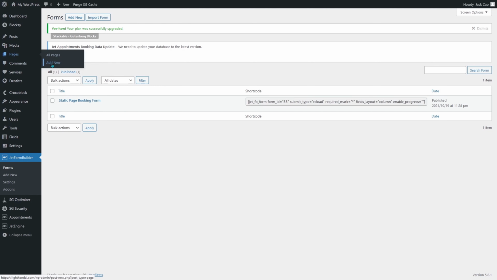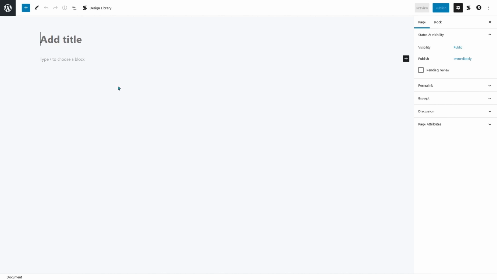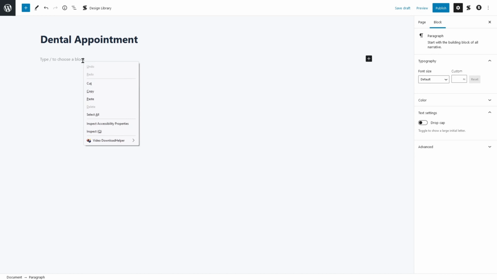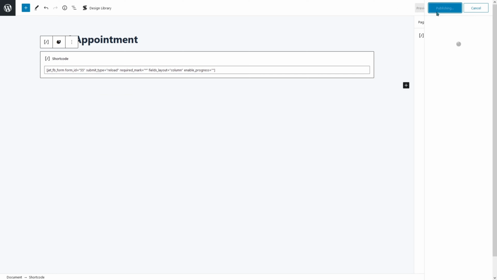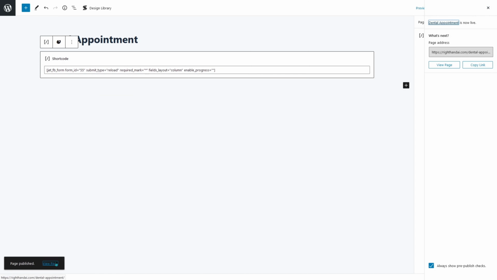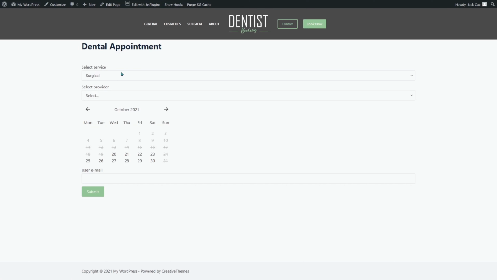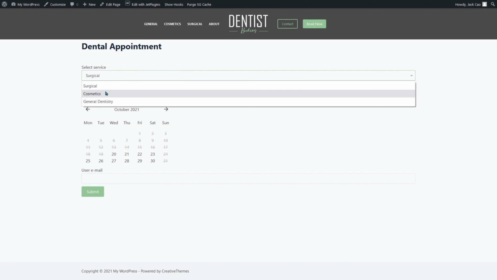Let's create a new page. Give this page a name. And then right click and paste this shortcode and then publish. I just want to show you how it looks like. And then let's view page. Now this is how it looks like by default. You can select the service.